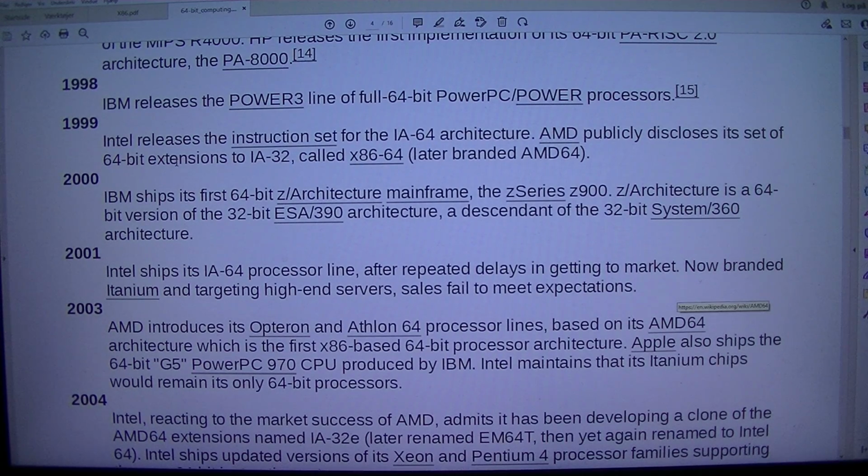AMD publicly discloses its set of 64-bit extensions to IA32, called x86-64, later branded AMD64. 2000 IBM ships its first 64-bit z/Architecture mainframe, the zSeries z900. z/Architecture is a 64-bit version of the 32-bit ESA/390 architecture, a descendant of the 32-bit System/360 architecture.